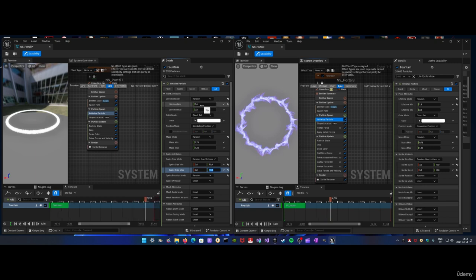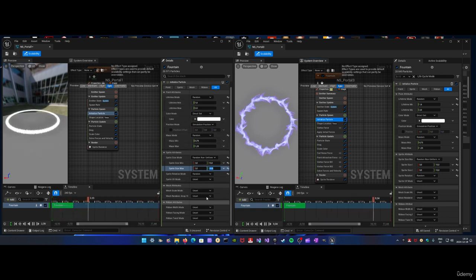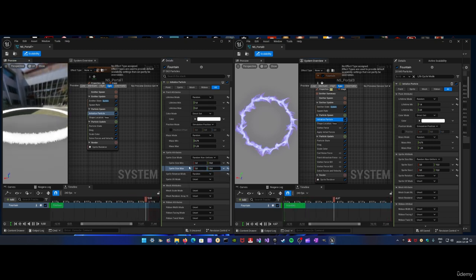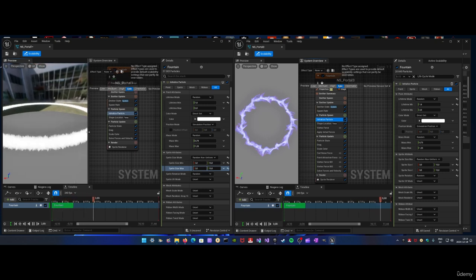And let's see if there's anything else we need to do here, or if I missed something. No, I don't think so. So this is a sprite size, and it affects the size of the sprite itself. I found that a value of 3 and 10 is pretty good. We can always tweak these later. So I'm gonna make some space here so you can see the ring on the left side.